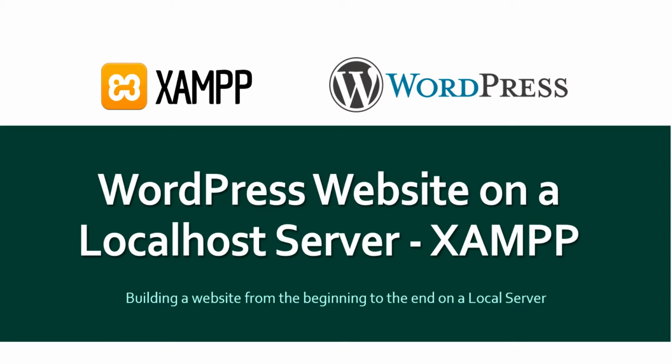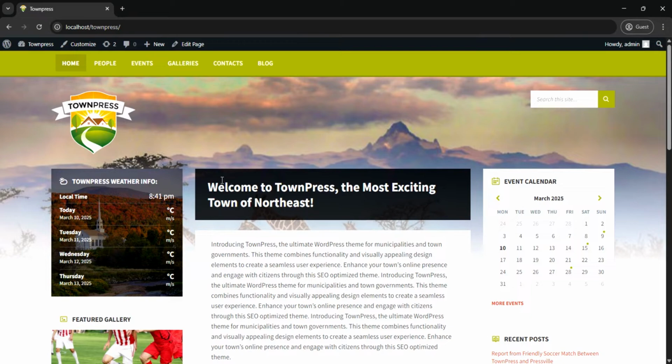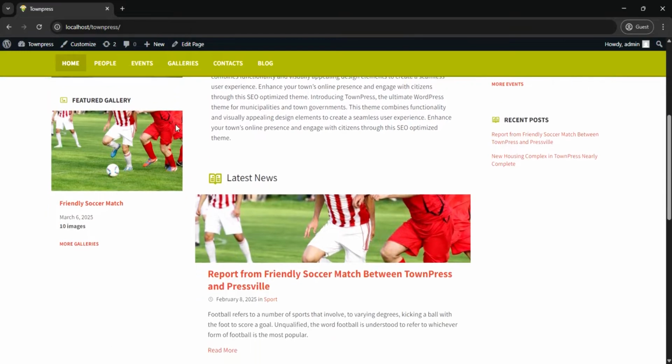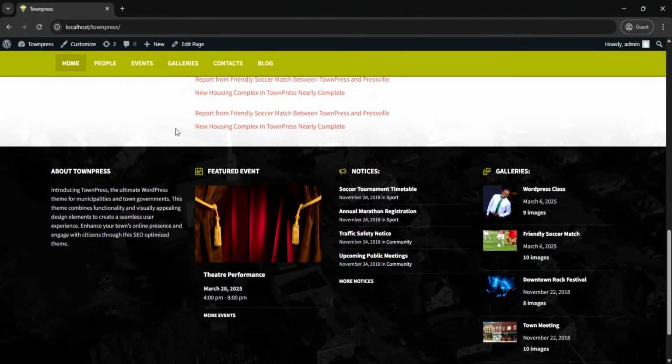Okay, the site that I will be building will look like this. This is a WordPress website, and it's called TownPress. I will be building something like this for you to see. I will build this live for you to see.